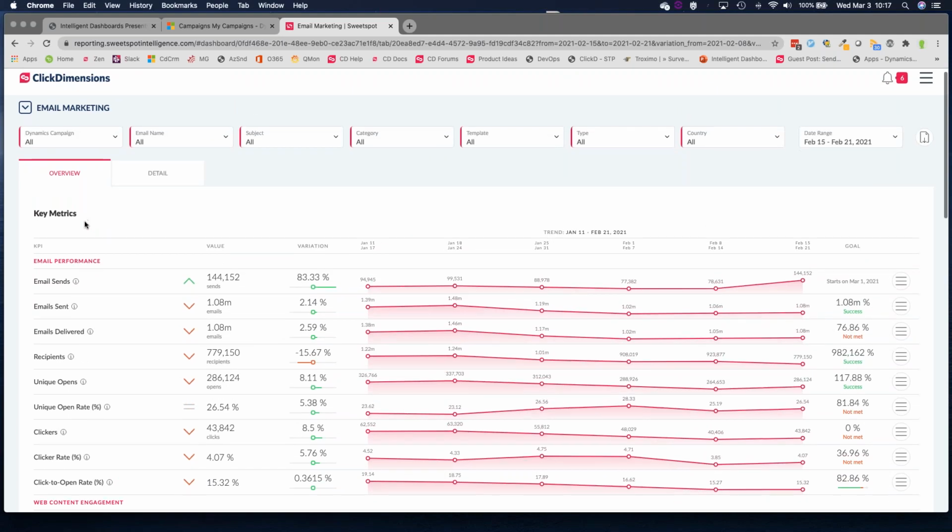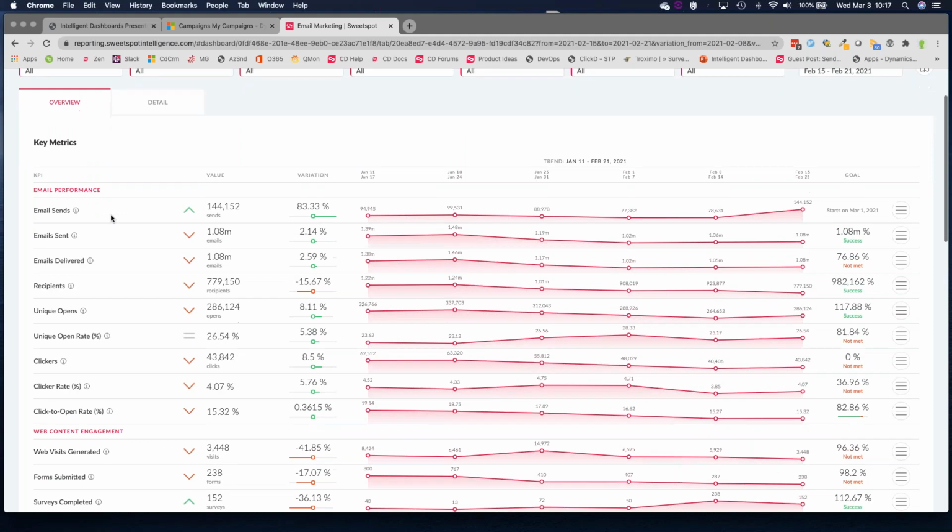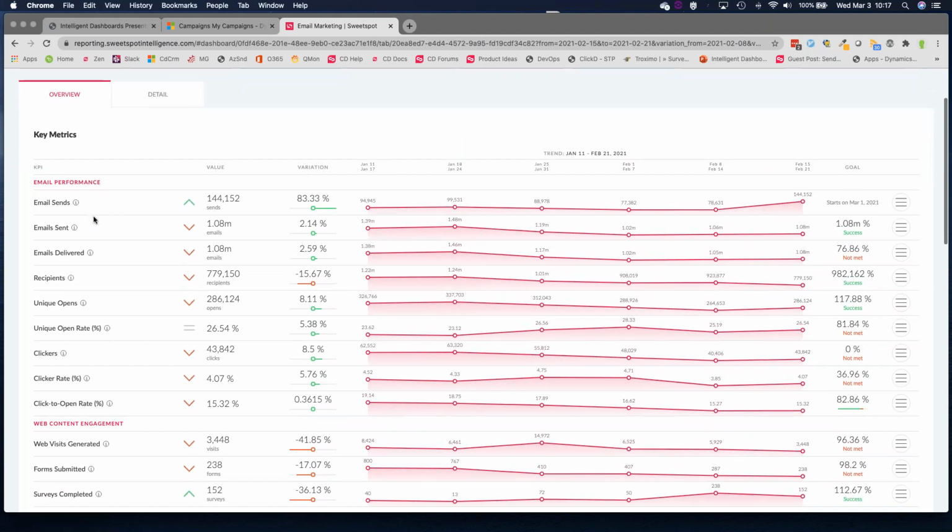Again, this is the email marketing dashboard. You're going to see KPIs around email performance: email sends, emails delivered, recipients, unique opens, unique open rate, and then clickers. I'm not really sure what clicker means.